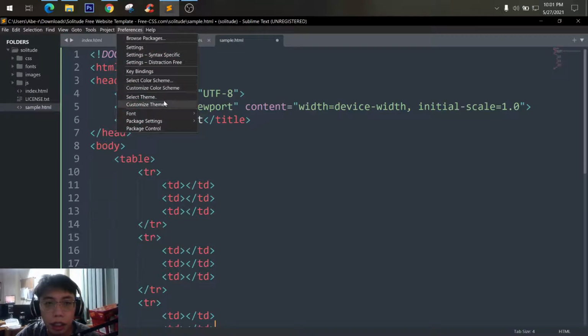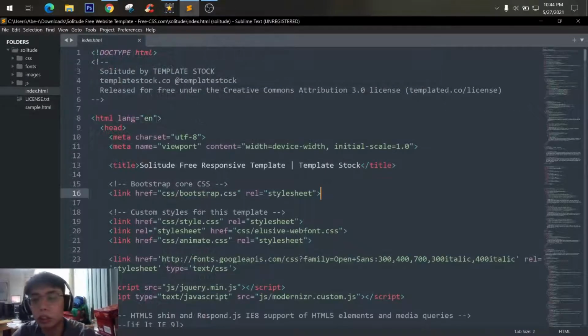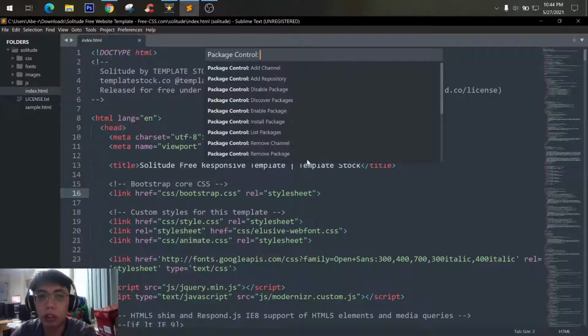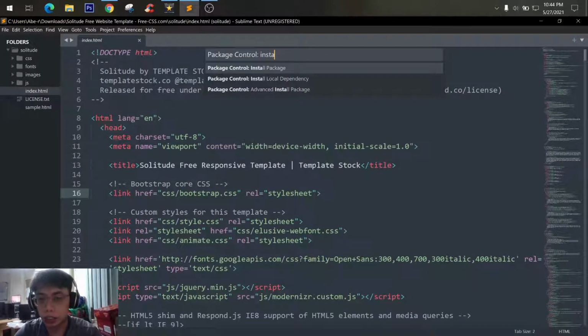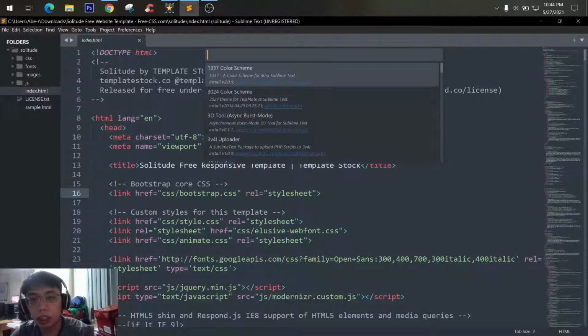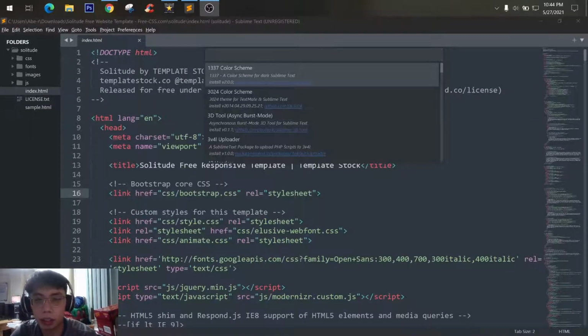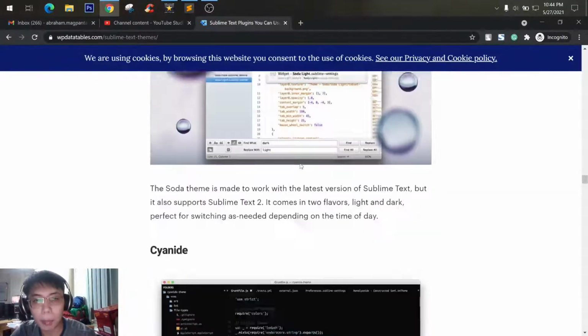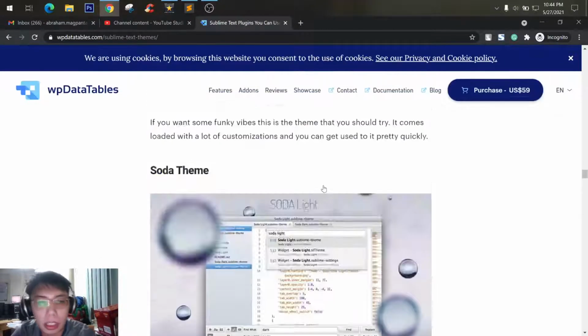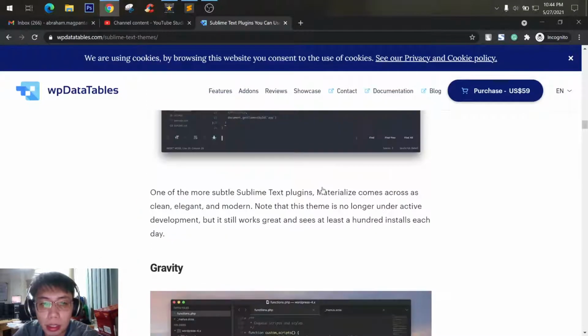So you can select a theme. So to install different themes on your Sublime, different color theme, just go to Preference again, then Package Control, then Install Package, and then this search bar for package will appear. So you can look on the net for the different packages for the color scheme that you want.